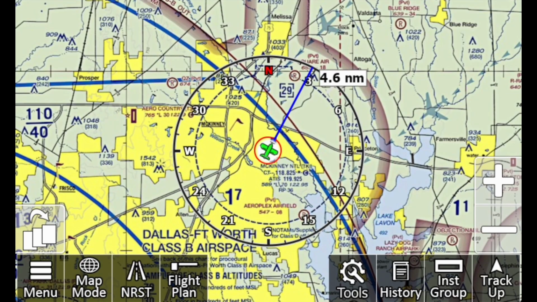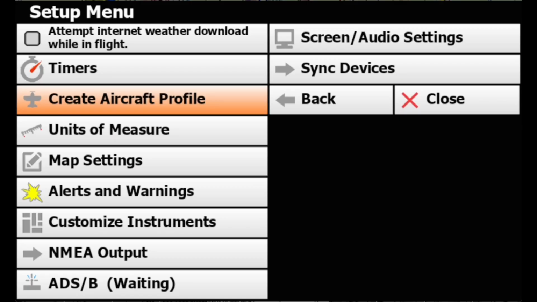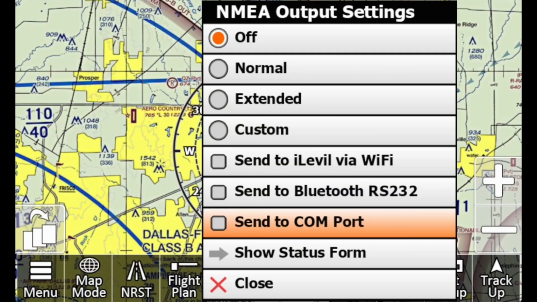Now that we're on the aviation tablet with our docking station connected, we can go ahead and look at the settings in iFly we'll want to enable. First off, you'll just click Menu, Setup, NMEA Output. This is the menu that you're going to change your NMEA settings on, and it's where you can go if you have anything autopilot related.